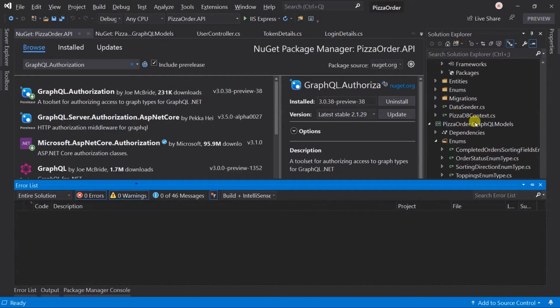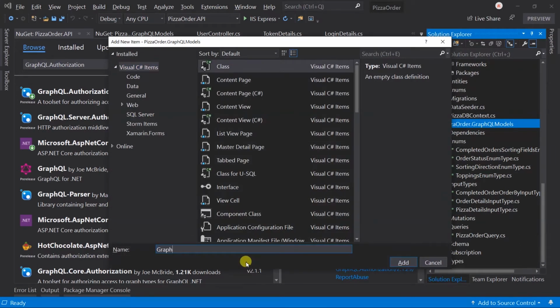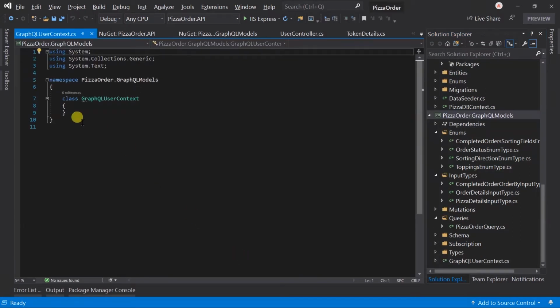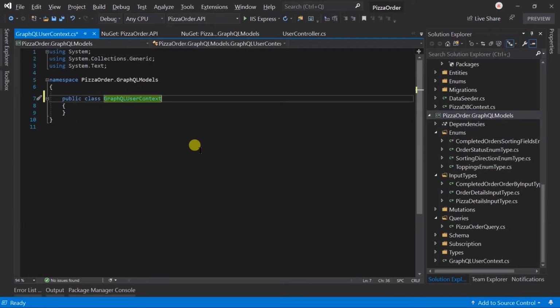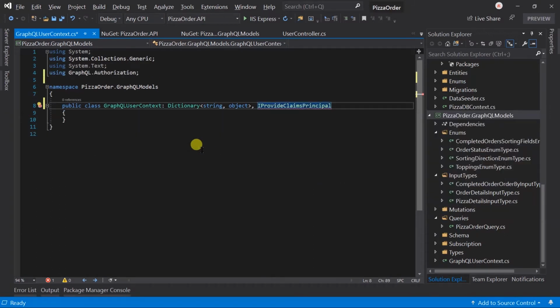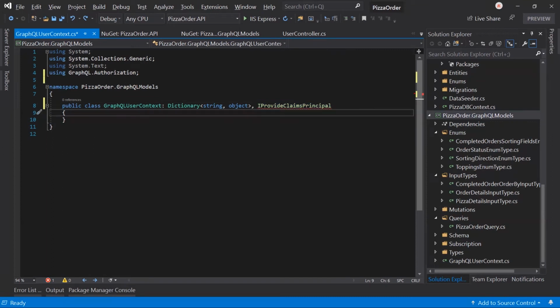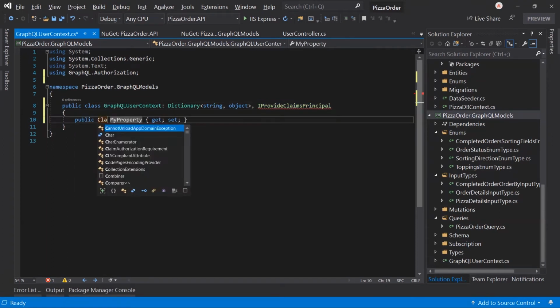Let's create a class with the name GraphQLUserContext. It will inherit from the dictionary of string and object, as well as implement the IProvideClaimsPrincipal interface. This interface has a single property for the claims principal user. We need to create that property here.